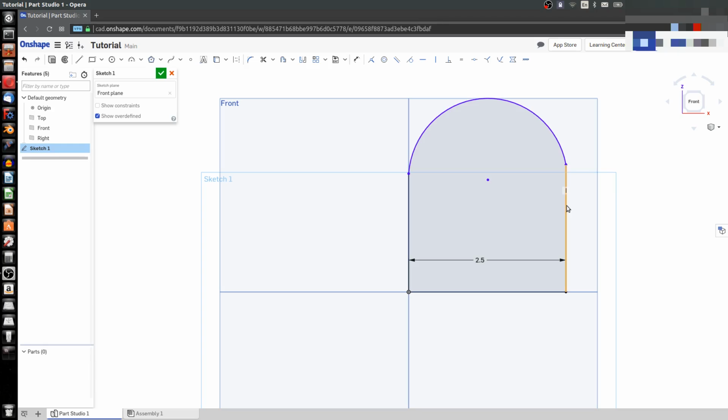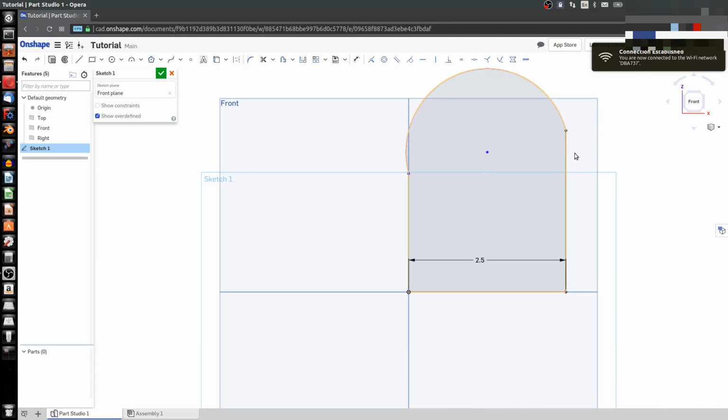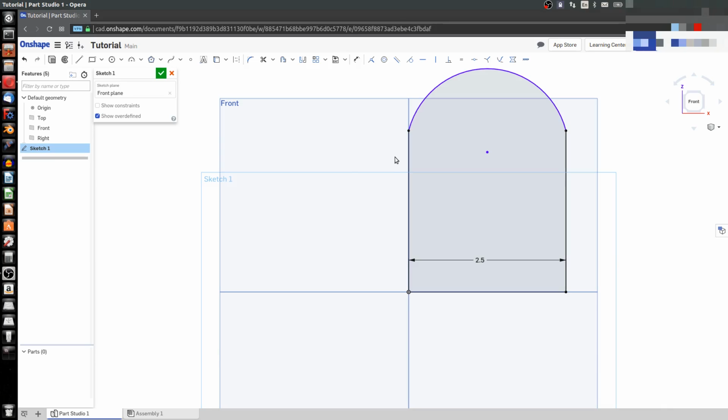I can highlight this line, and I can highlight this line, and I can choose equal right here. And by clicking on this, I am telling OnShape that this line and this line should be an equal length. I'd like to do the same over here, so I can choose this line and equal. And whatever I choose will become equal. Finally, I would like to make it so that this arc is tangent with this line.